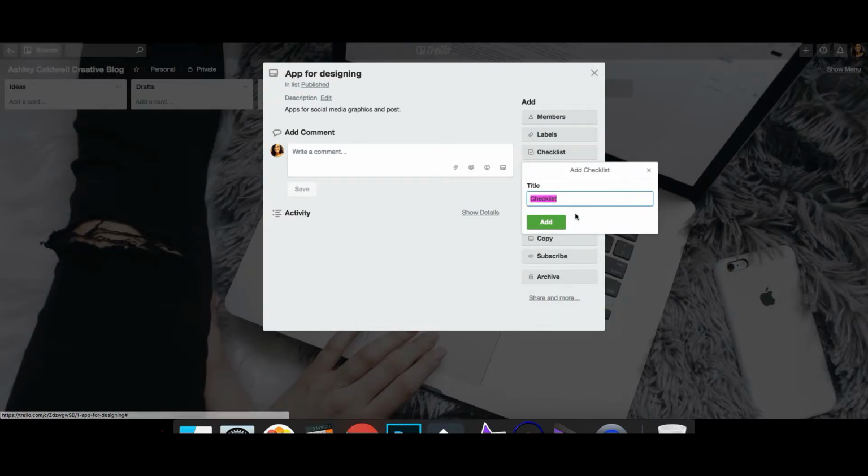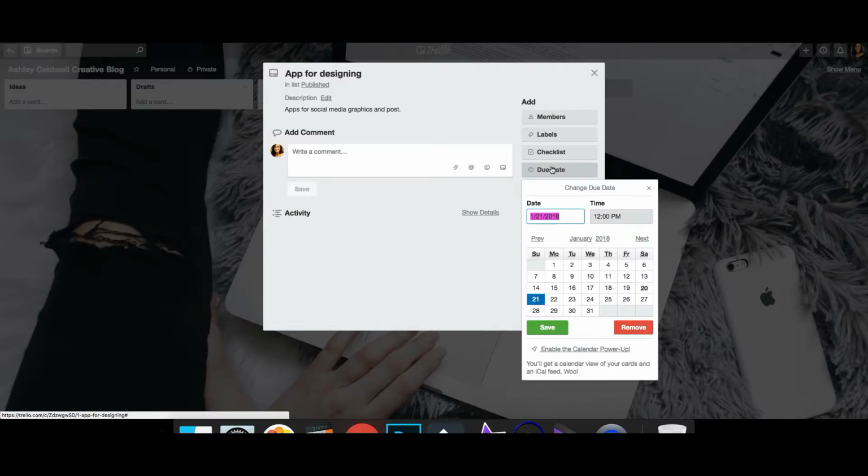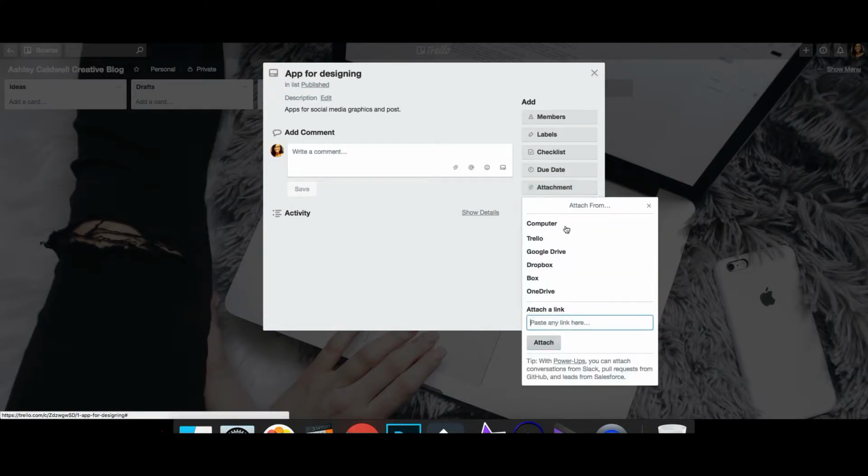You have a checklist. I showed you that. You create your checklist. A due date. So if there is a specific day that this blog post has to be done by, no ifs, ands, or buts about it, I can do that. And Trello will make sure I get it done. Okay. Then you can also add attachments from Dropbox, Google Drive, from another Trello board, the computer. You can put a link to something.